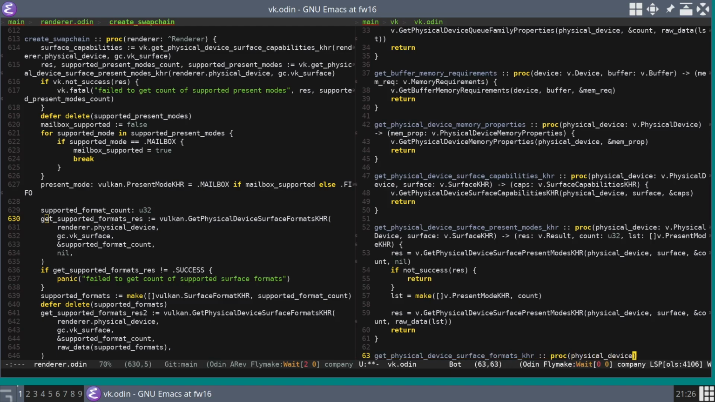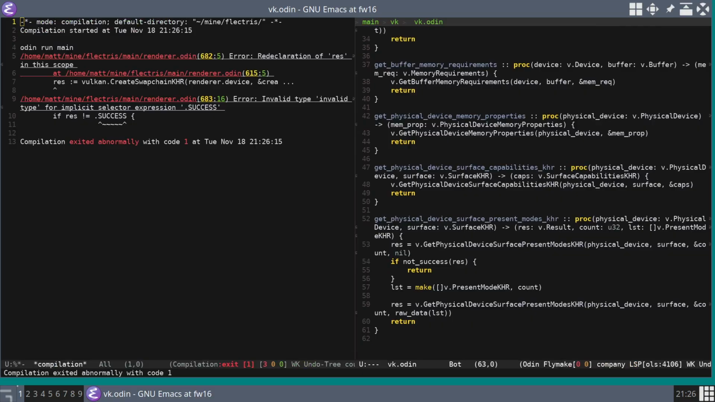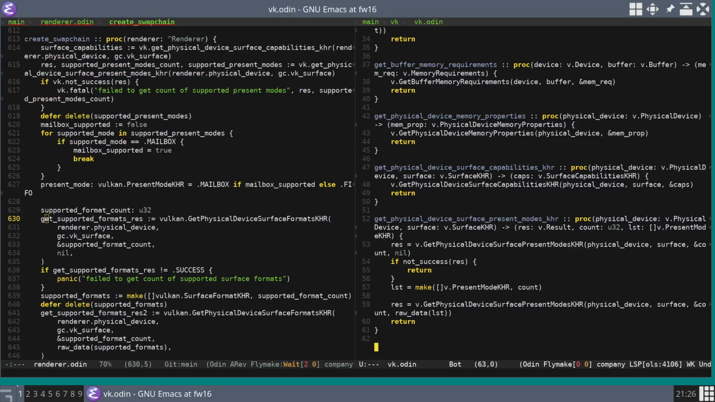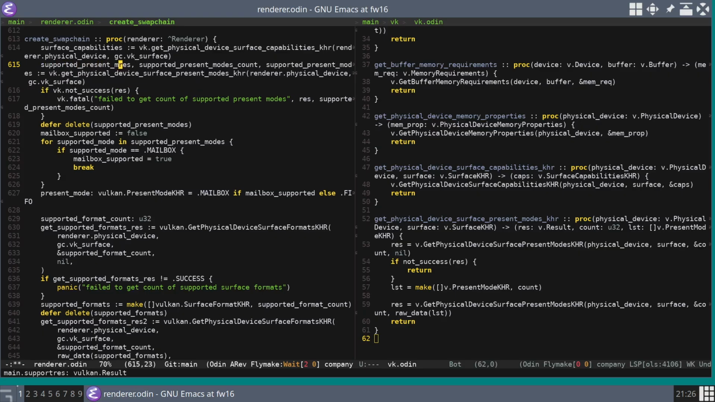Taking a physical device. Do you know what actually we've not done is we've not checked that still runs. Aha! Redeclaration of res on 682. Interesting. Where is 682? Is this why I'm being more careful with my names in these things? Ugh. So what I want to say, this should not actually get any further than here, right? But we need these values further on. So they can't just have really dumb names. So let's call it supported present modes res.